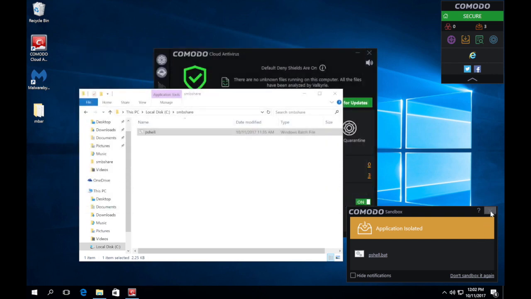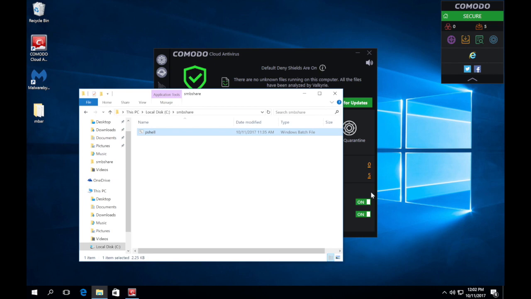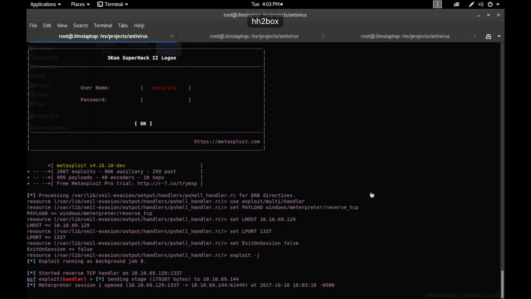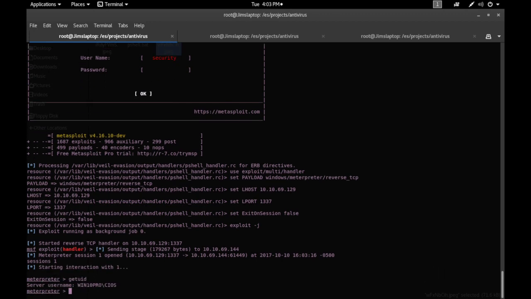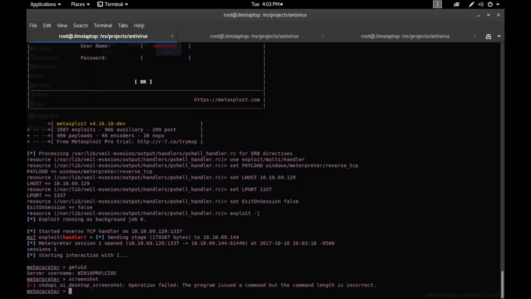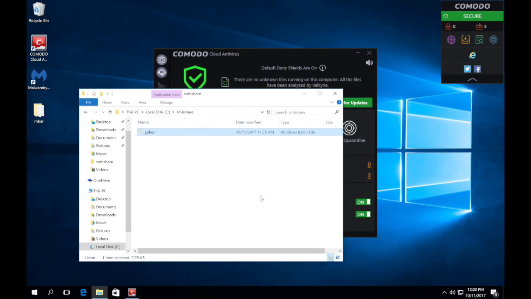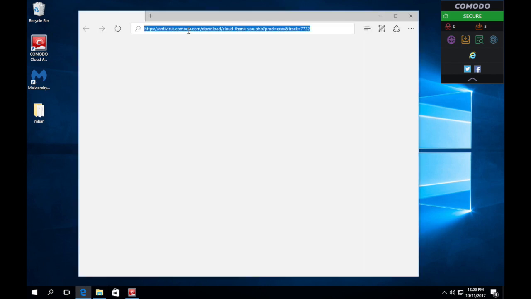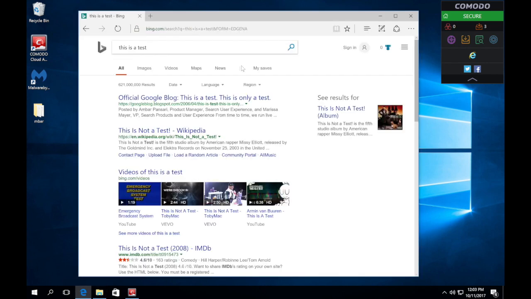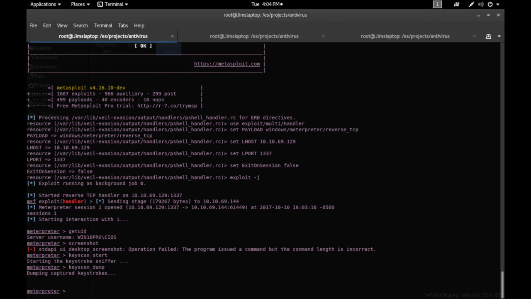So what that's doing is it's actually sandboxing the payload because it's not sure what it is. So we can see we still got a connection back from the Windows machine. If I try and run screenshot, I get an error. I'm going to try and run the keylogger. Let's type in some stuff really quick here. And if we check, it doesn't show anything. So Komodo stopped this even though it let it run by sandboxing it.